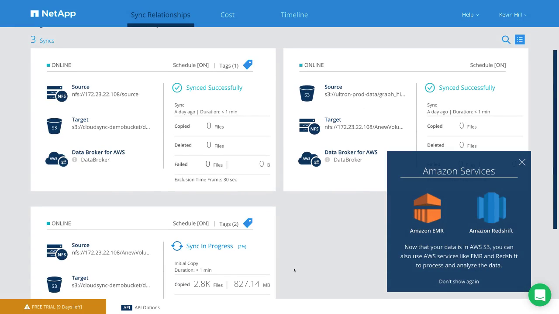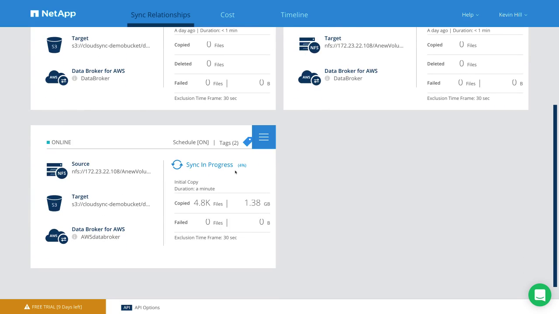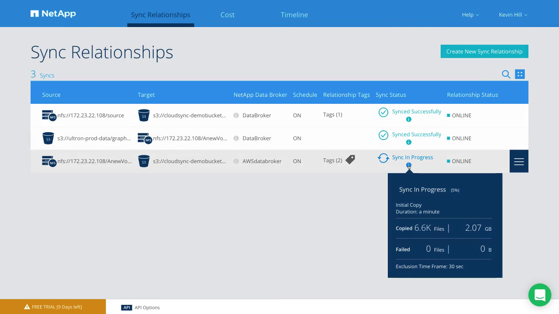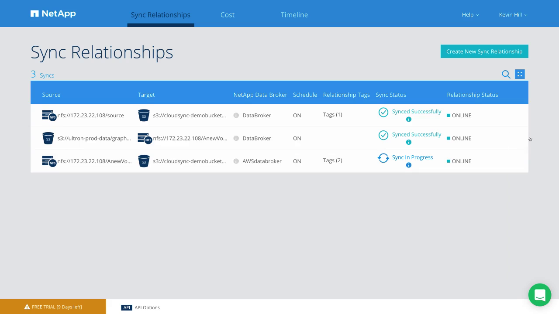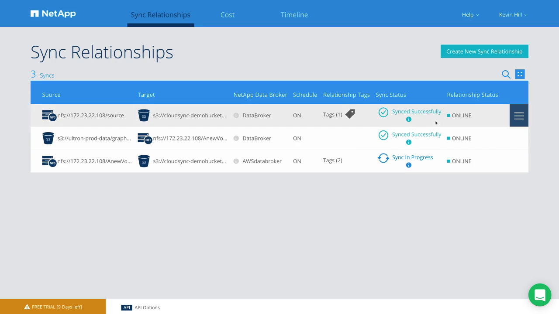Going to our dashboard, we can see that once we have data in our S3 buckets, we can use a wide variety of AWS services against that data in our S3 buckets. If we look at our new relationship, we can see that we've already processed several thousand objects. You can also look at the sync relationship in a list view if you like. You can get the same sort of information by hovering over the information icon. And you can also select to delete your relationships if you want. And this will only delete the relationship, not the data that's been synchronized. So I don't want to delete this relationship, so I'm going to cancel.